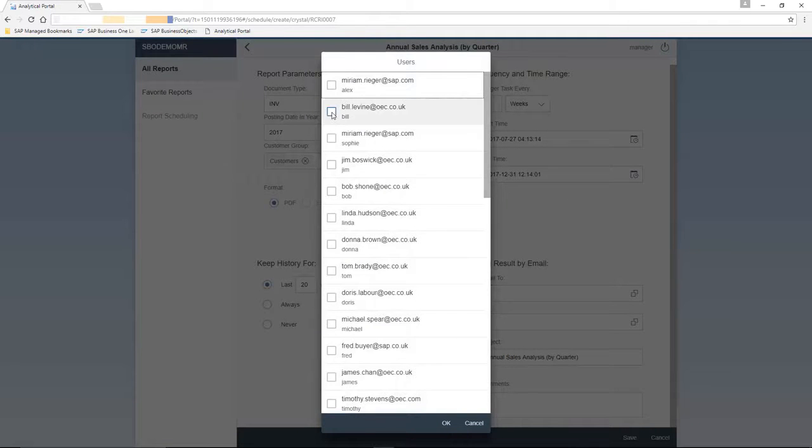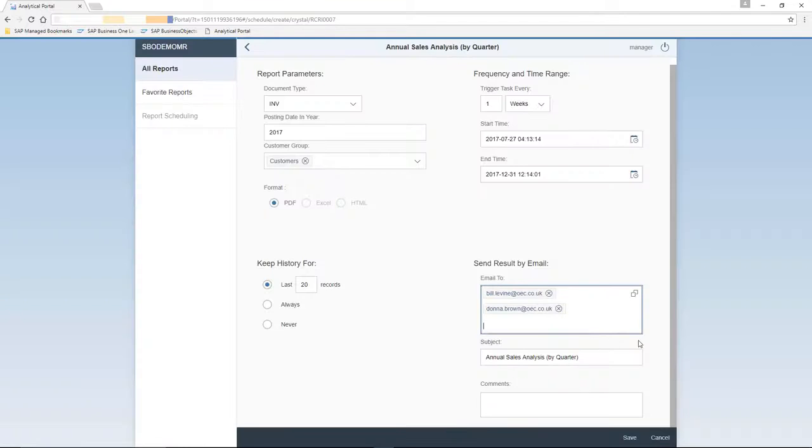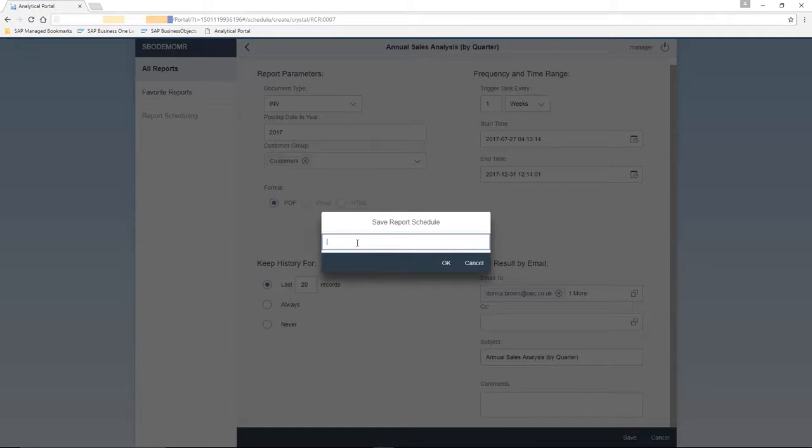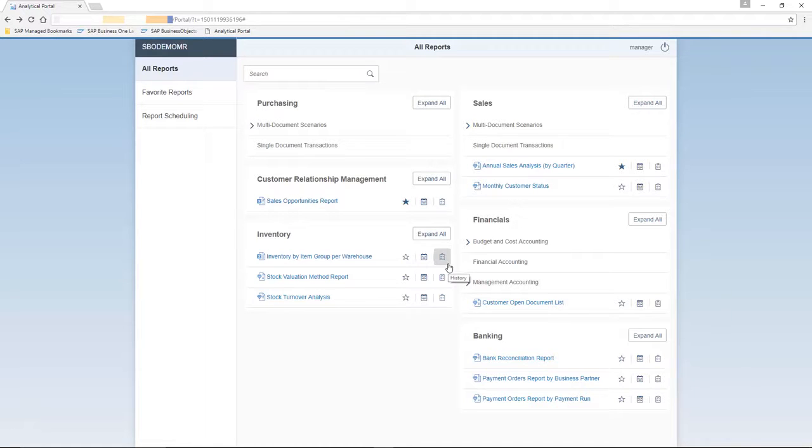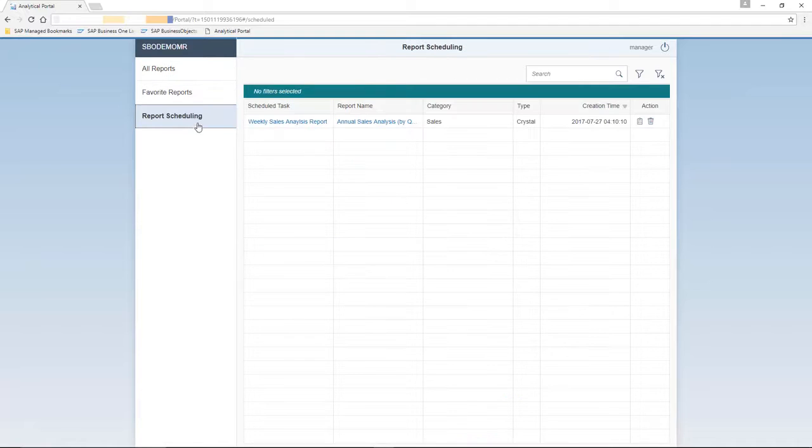We're going to select Bill Levine and also Donna Brown as the recipients to receive these reports. You've got the ability to enter a subject and any comments related to the reports. We then need to name our report schedule. And now that we've scheduled a report, our report scheduling tab is now active. If we click on the report scheduling, here we can see all of the reports that we've scheduled.